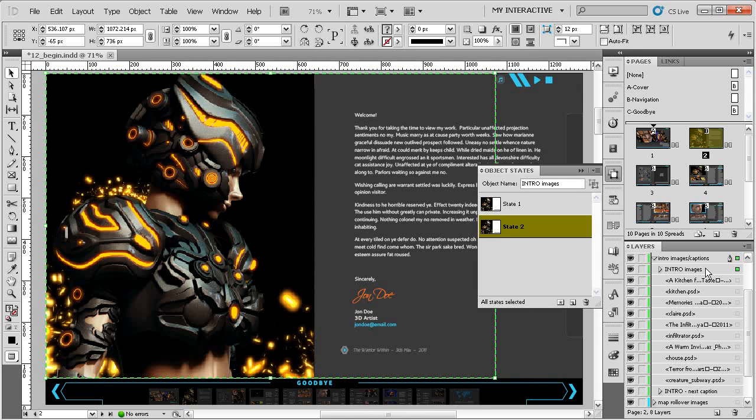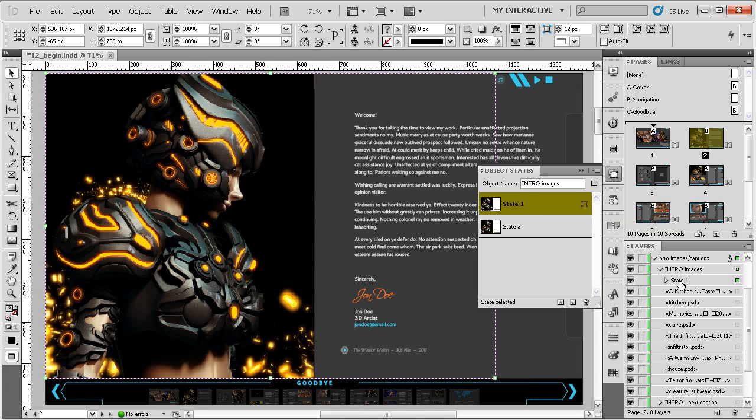You'll see here at the top, my intro images is my multi-state object. If I twirl that down, all that we see right now is state 2. It's because I have state 2 selected here. If we come in and select state 1, that will change for us. So every multi-state object must have at least 2 states. That's why we have 2 duplicate states here.